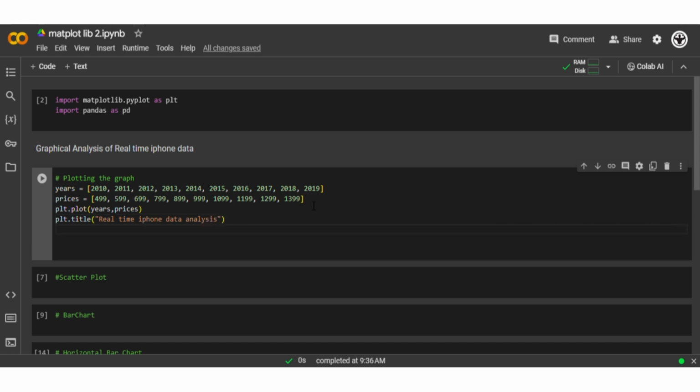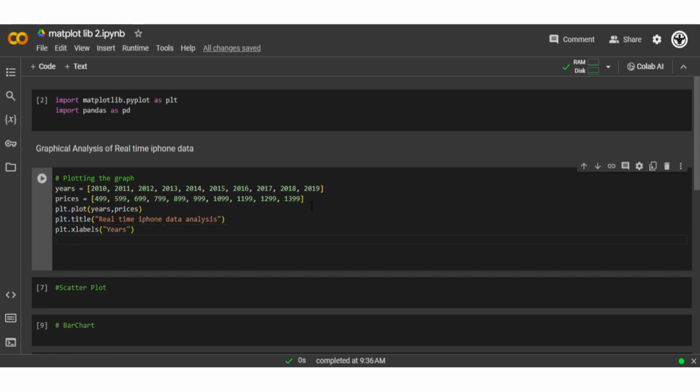So let's give our X labels and our Y labels, and then let's start exploring this data using Matplotlib. Let's check out our graph.